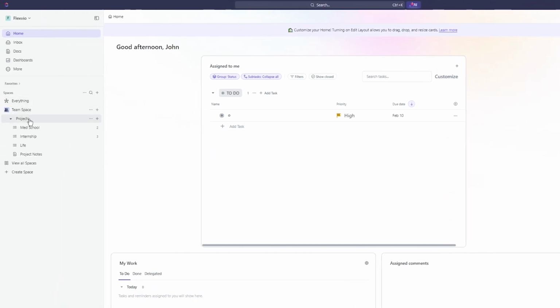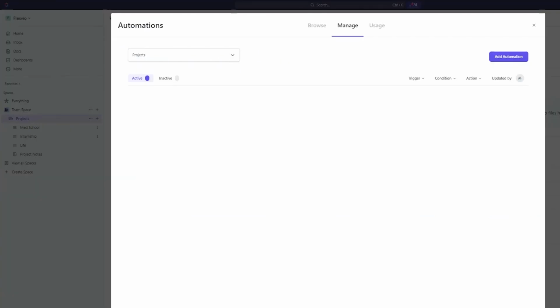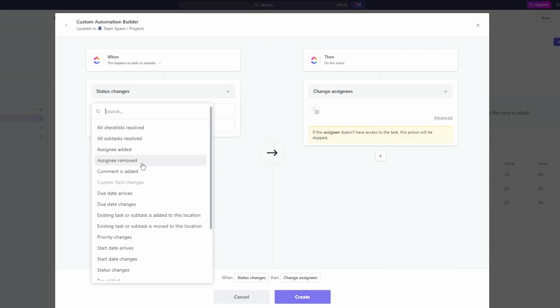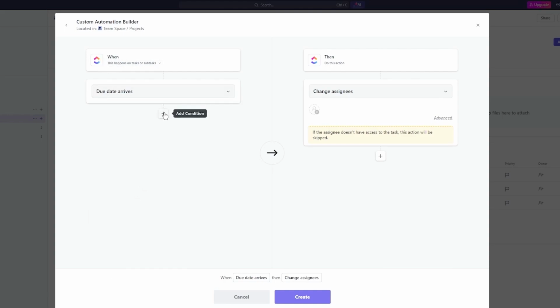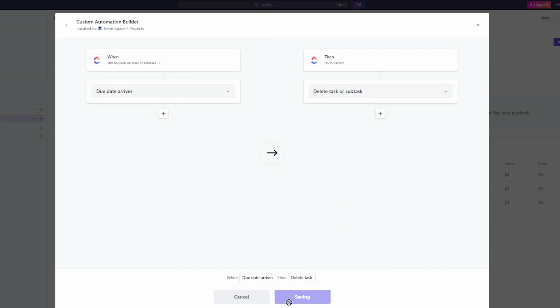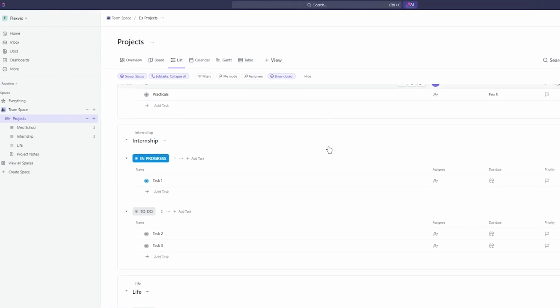Then moving on comes the automations. Automation is a game changer in this because if you add automations, you're basically helping yourself speed up your processes. So let's say in this case, when your due date arrives, I'm going to go with delete task. So when the due date arrives, it is supposed to delete the task. So let me show you how this works.